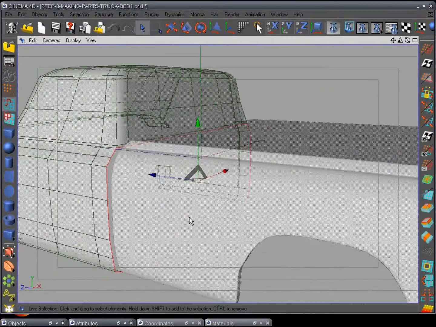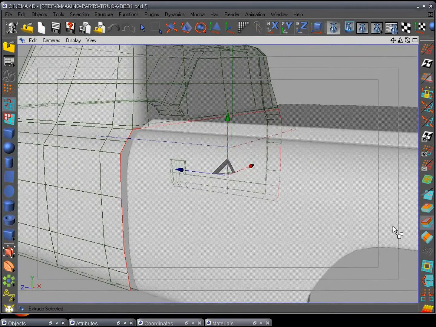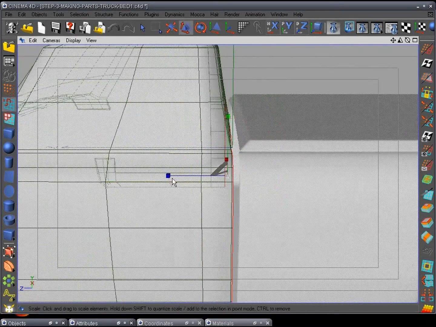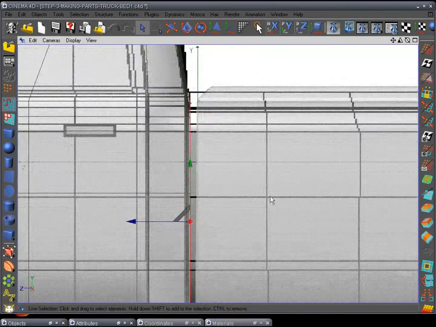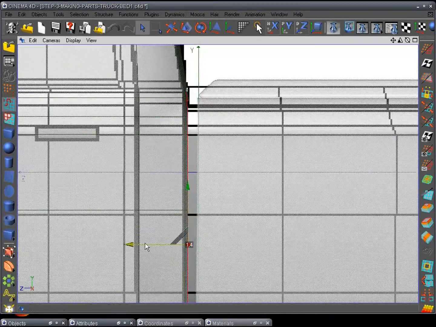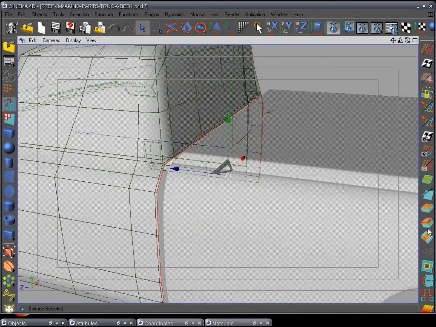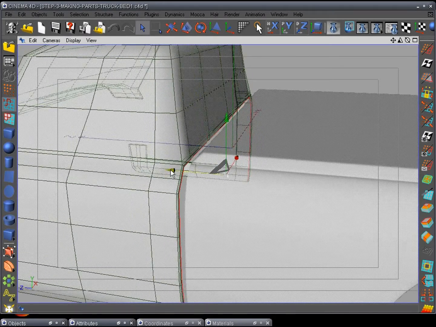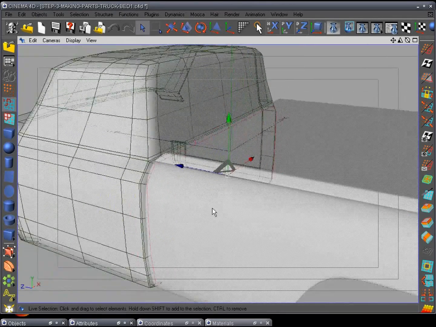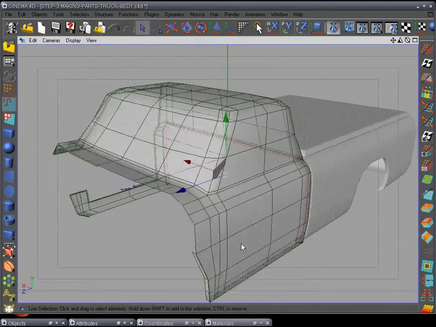To do this simply, just do an extrude, a real little one, then size it and pull it in a little bit. We don't want to go too far. Just a little bit right there, then extrude one more time, shrink it down a little bit more, and pull it in a little bit. Just pull it a little bit more out there. All right, there you go.